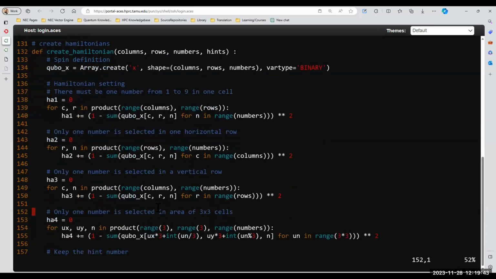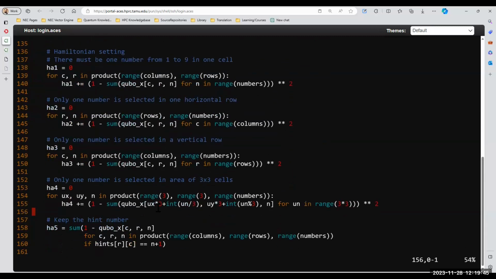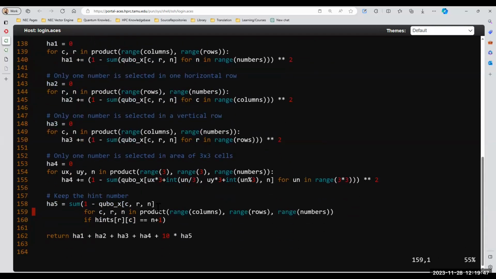And similarly, we create all 5 Hamiltonians using the math that we understand. And finally, the create Hamiltonian function returns the sum of all 5 Hamiltonians. Now you see here, we have assigned a penalty to the 5th Hamiltonian. We are saying that keeping the hint number is the highest priority. You cannot mess with that.